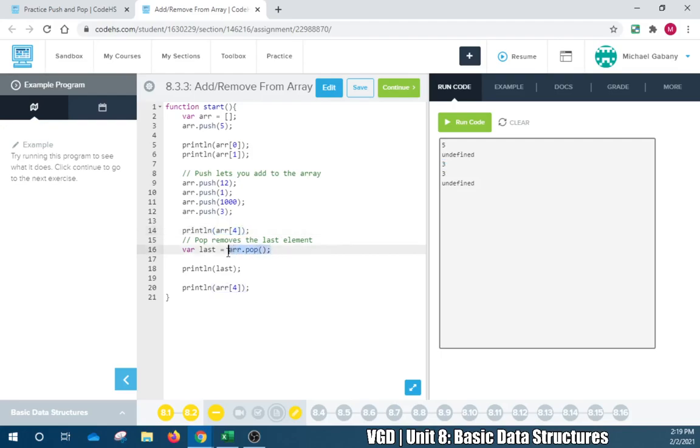So variable last equals array dot pop. So the new array last is just like the other one, array, except it doesn't have the last element. Oh, this variable is the last. So go to the last one. Interesting.